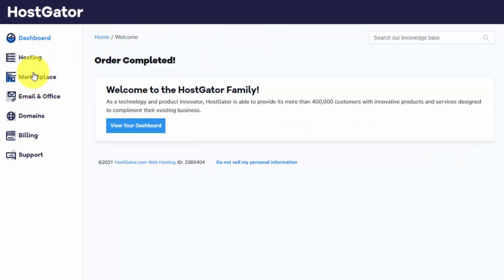This is where we can manage anything that we purchase within HostGator, whether it's hosting, any add-ons in the marketplace, or email. You can manage your domains here if you just have domain names with no hosting, and then edit your billing. And last but not least, if you have any issues along the way, go ahead and contact their support.